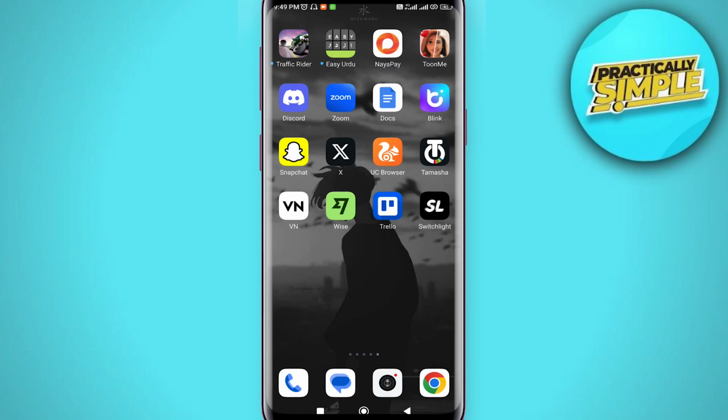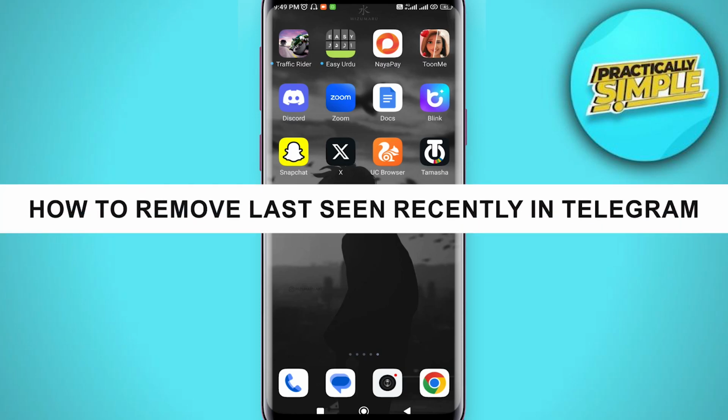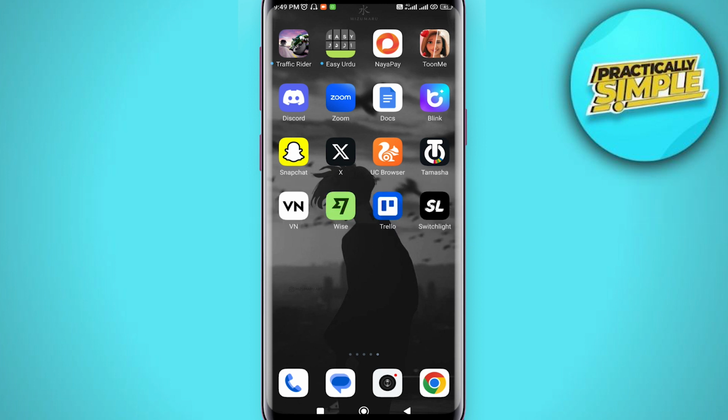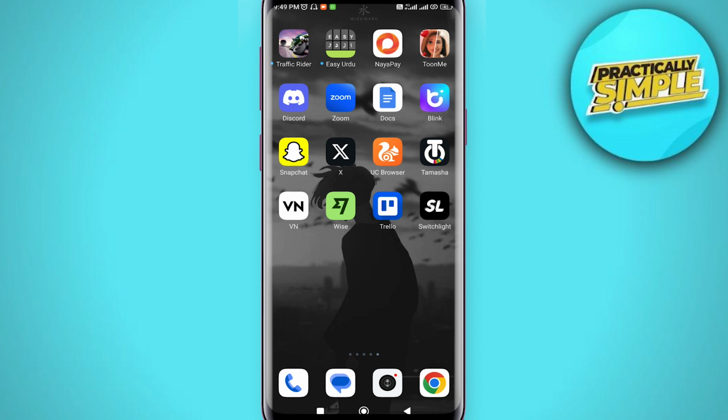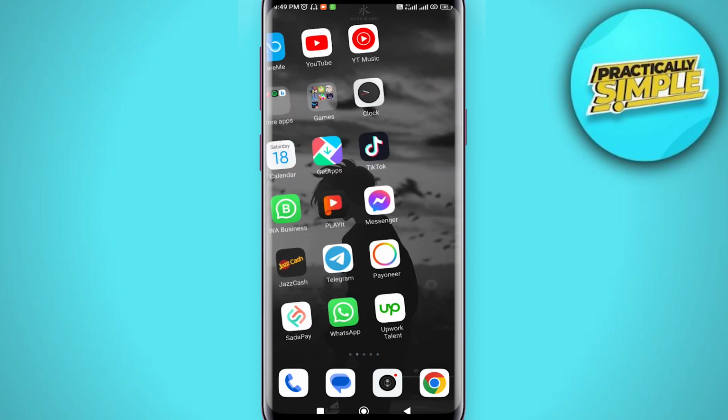In today's video, I'm going to show you how to remove last seen recently in Telegram. So it's a similar process for Android as well as iOS devices, so you don't need to worry if you are on any. Simply go and open up your Telegram application.